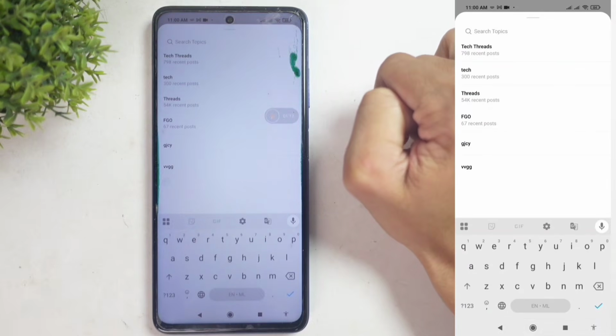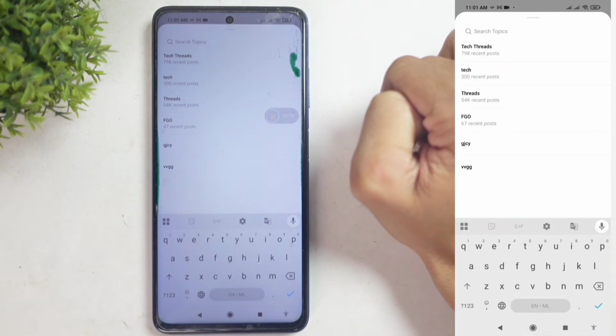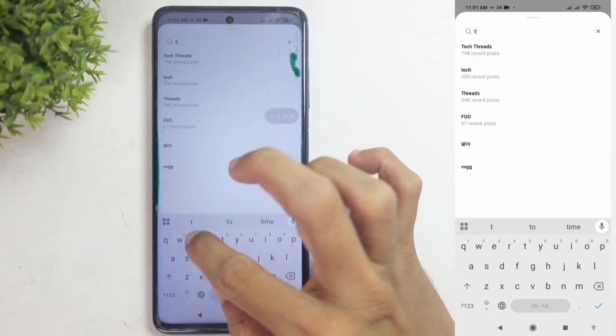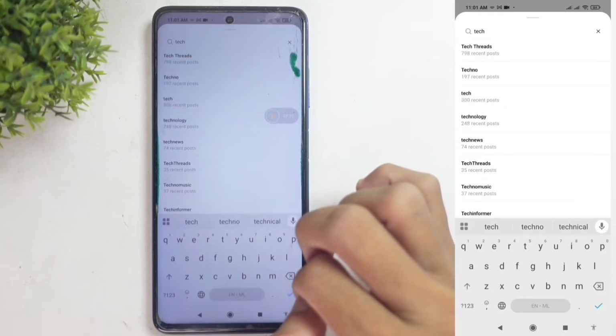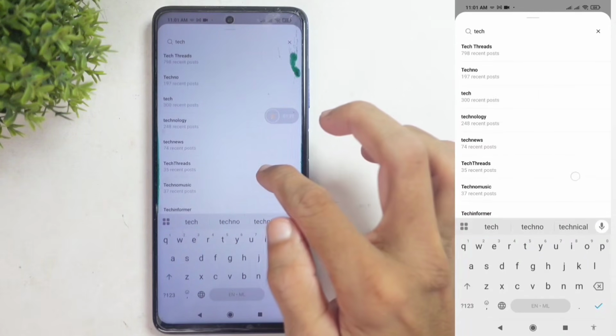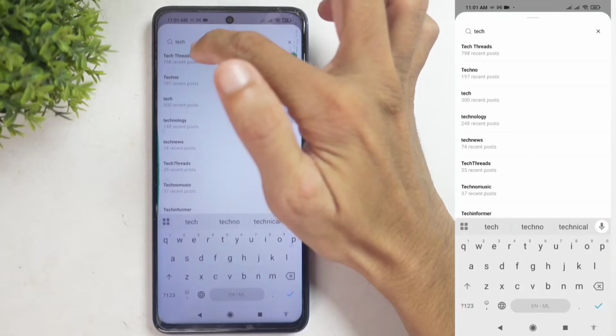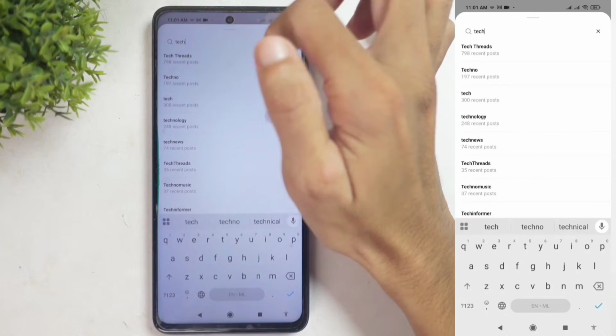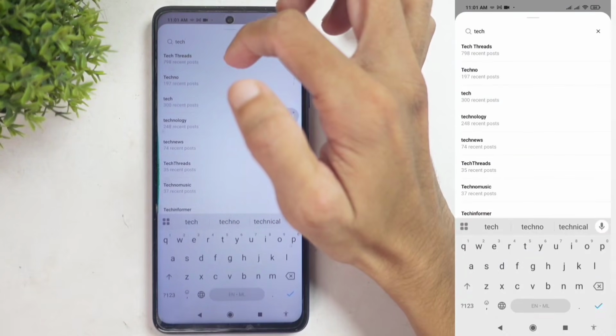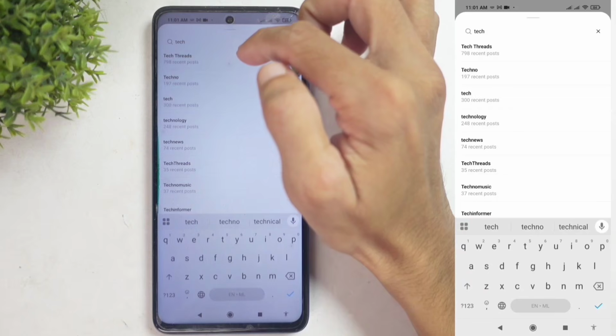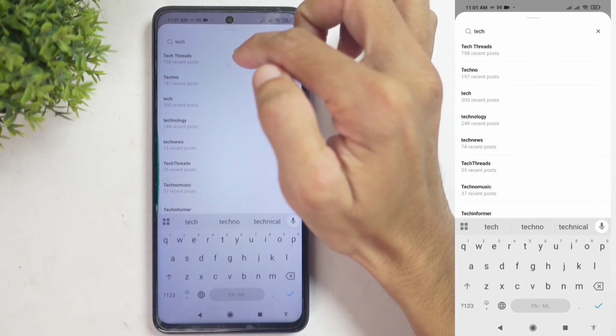Click the plus button. When you do, you can search for topics you're interested in. For example, I'm searching for tech. You'll see several options pop up. Next to each topic, you can see recent posts related to it. It's best to choose topics you're passionate about with more recent posts. For example, I'm picking this one.